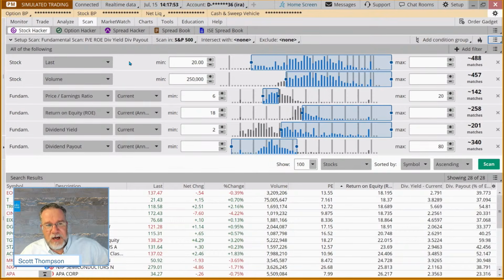I put in a stock price of at least $20. Didn't have a maximum on there. The volume, I had 250,000 shares per day. And the reason for that is just to keep some liquidity in there. Price to earnings ratio. Now, I'll give you these ranges that I put in here, and we'll talk about them briefly. But 6 to 20 is the range that I used. Early on in my investing career, I learned this range of 6 to 20 is what some investors consider to be a good value, maybe even undervalued a little bit.